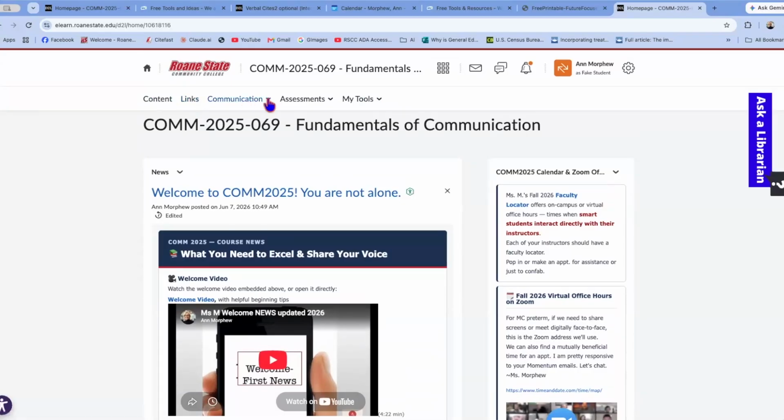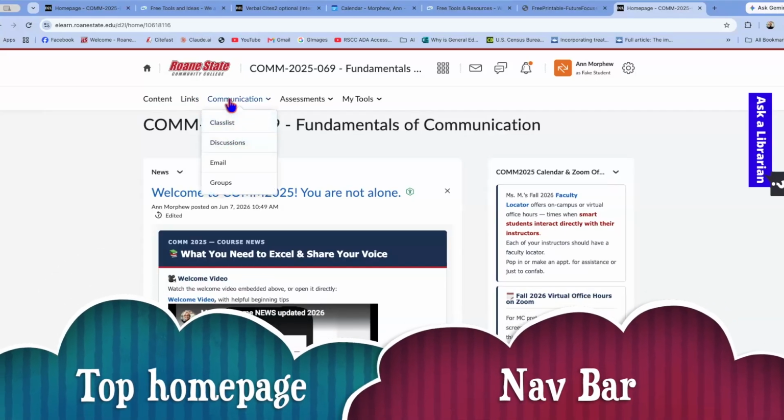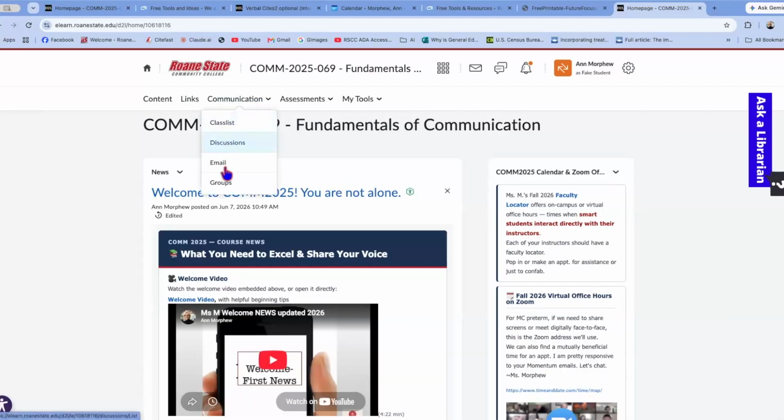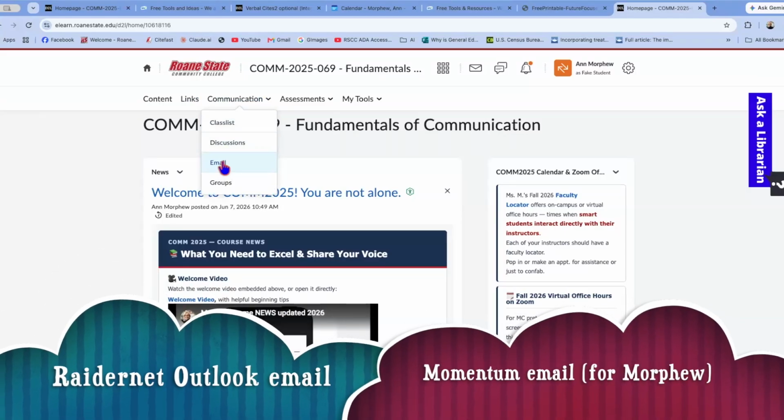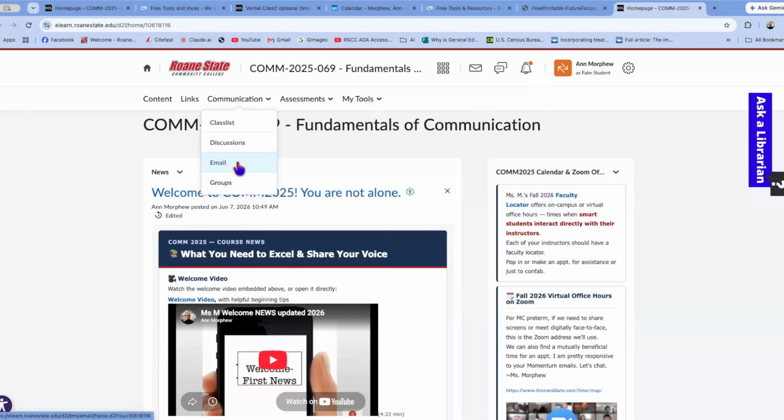Communication you'll be using with your class list, our discussion boards. This is one way to navigate. Go to the main nav bar at homepage and go to that class email. This is Momentum email. You know, of course, I hope you've heard, there are two emails in college. You'll go to your RadarNet Outlook email to get every institutional thing, but to deal with your classes, you're going to use the email for me that's in Momentum. I have a preference. Your other teachers may say something different. You have to look at the syllabus to find out.